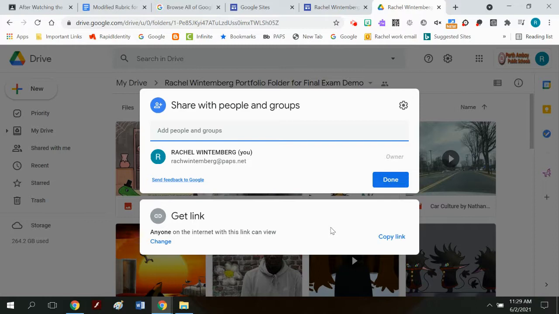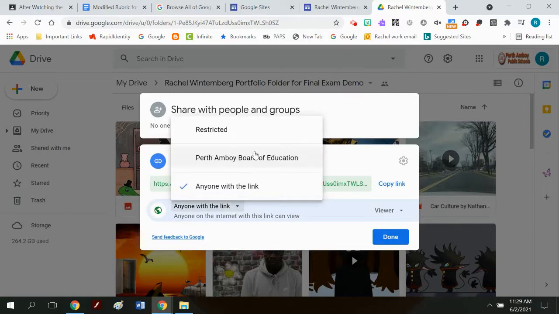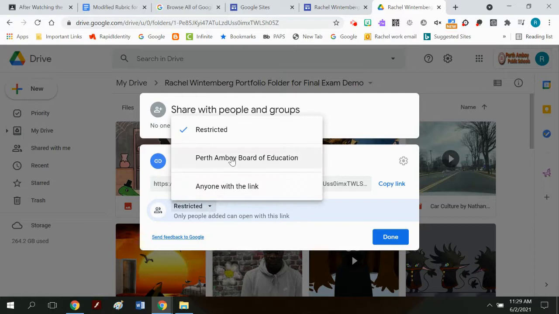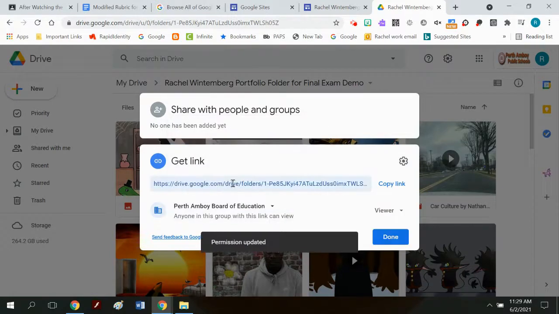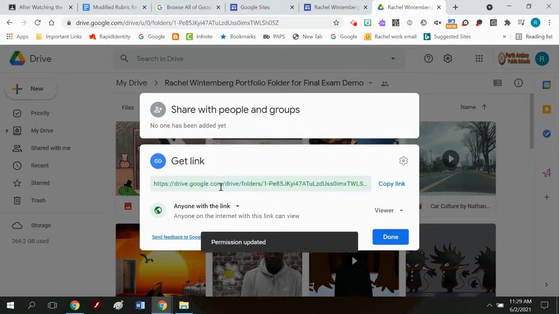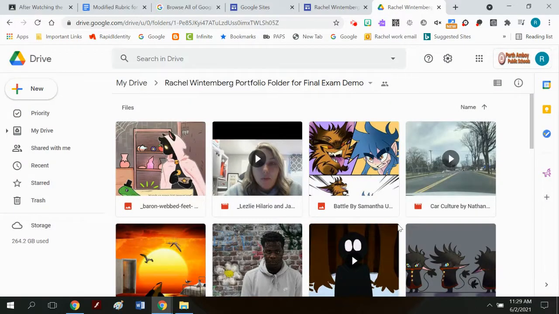It'll also mess up your grade. So you need to change the sharing settings. So if it's on restricted, that's bad. If it's on Perth Amboy Board of Education, that's bad. It needs to be on anyone with the link. Okay? It's very important. So everything that you're going to put on your website is in this folder, and the folder is viewable to anyone on the internet if they have the link.